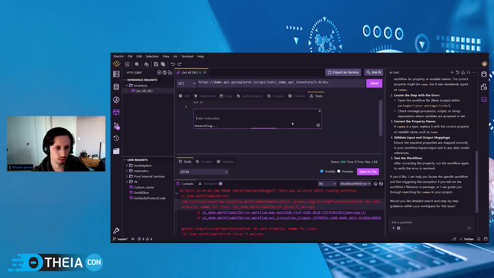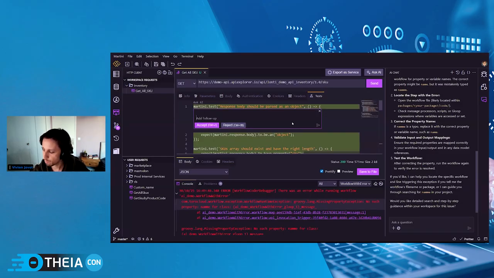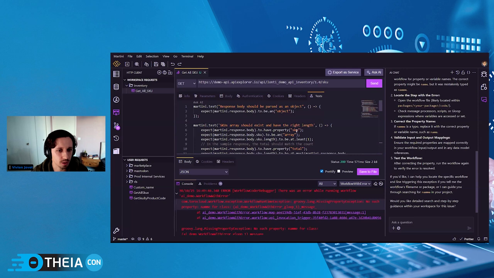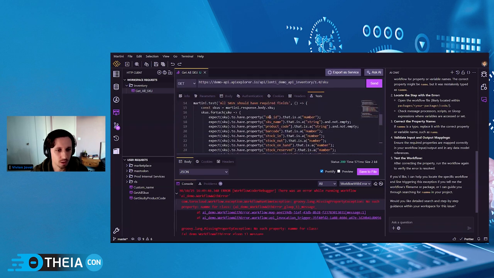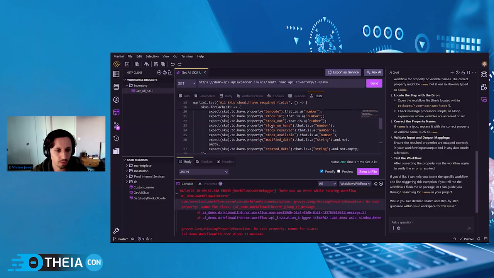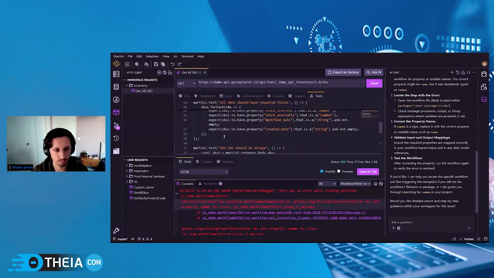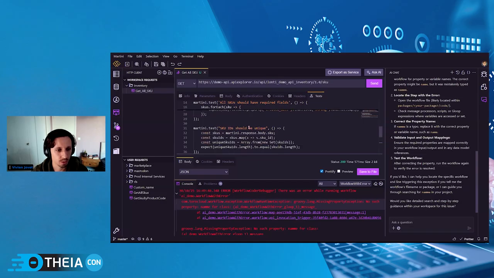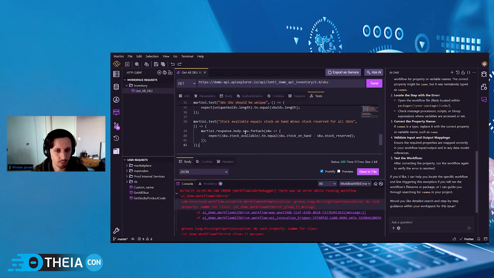So that usually can take a little while to generate all the tests. Right, there we go. So let's accept the changes. So you can see that it's able to generate tests that are specific for that response because the agent under the hood has access to the latest response from that request. So it's able to generate a bunch of tests with it.